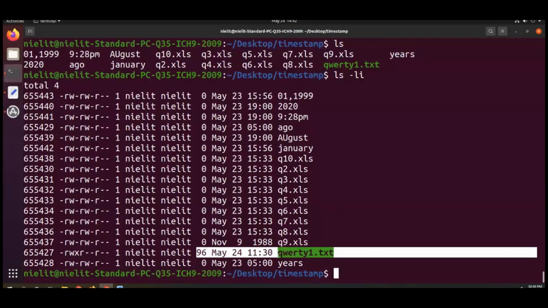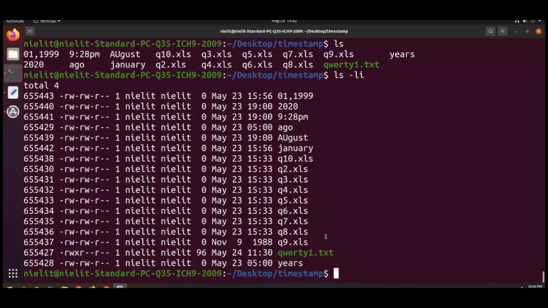Okay. Next, what I'm trying to do: suppose I want to access that particular file. Access means I can just view that particular file, right? Here I want to view. So to access, you give the touch command, touch minus A. I'm accessing that particular file.